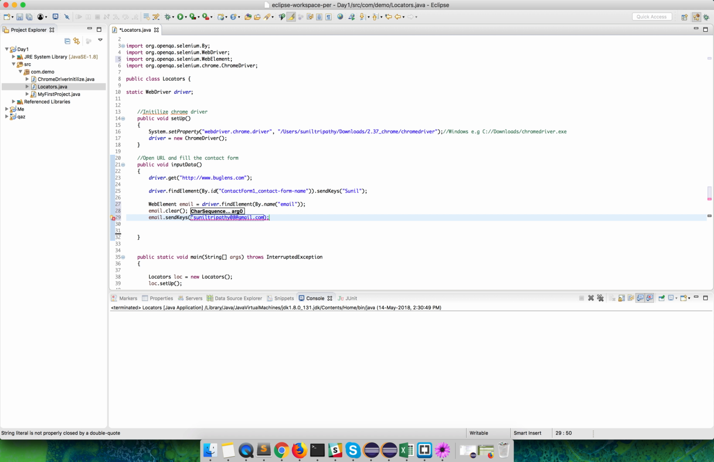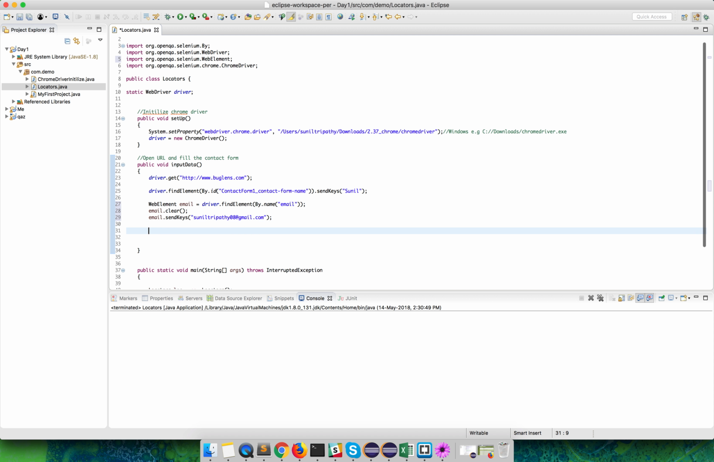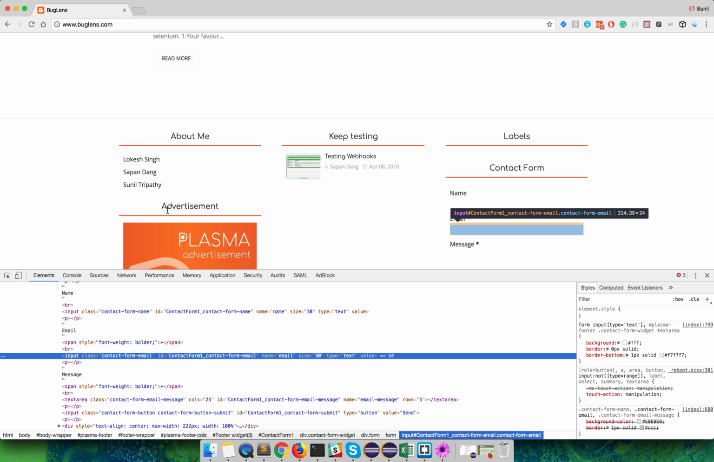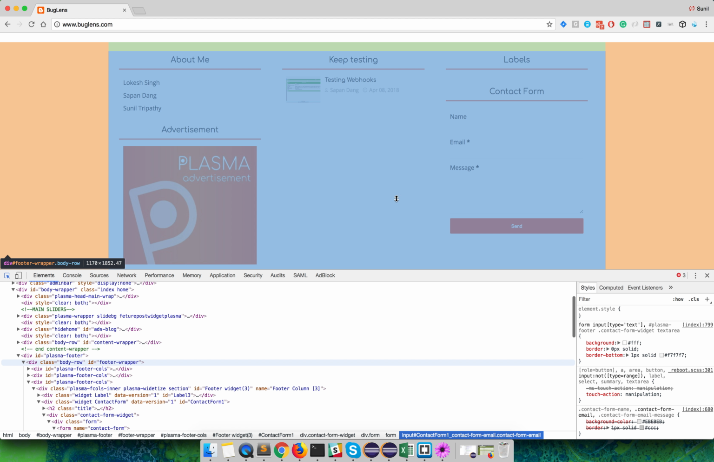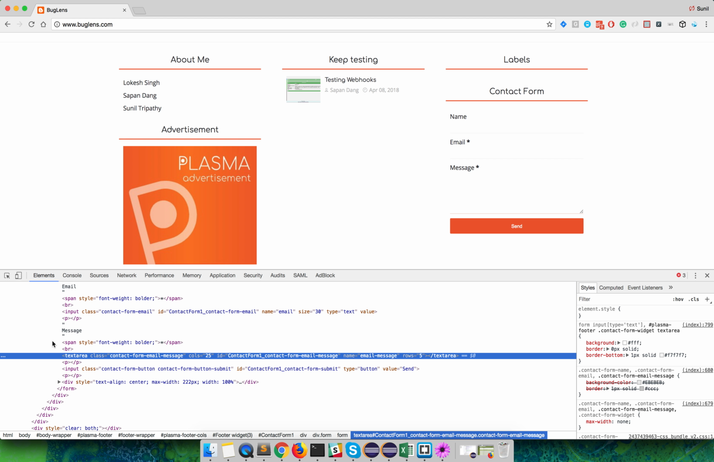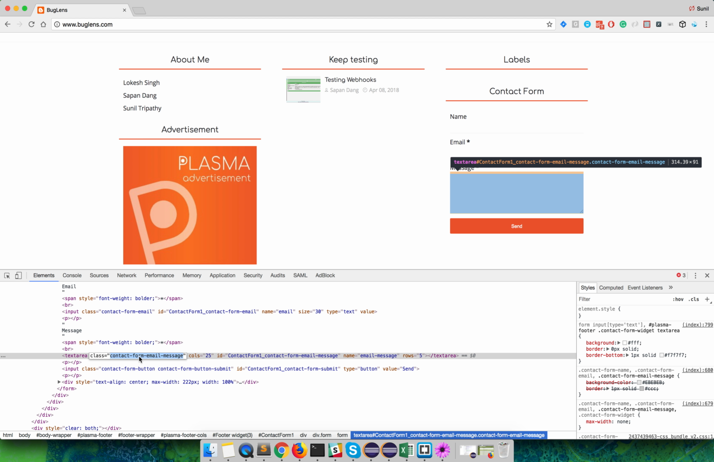I need to close this. Then we have the other thing, which is called message. In the message part, we have a text area. There are different things, CSS, XPath, and other options, but we are going to learn them one by one. So now I'm using class.